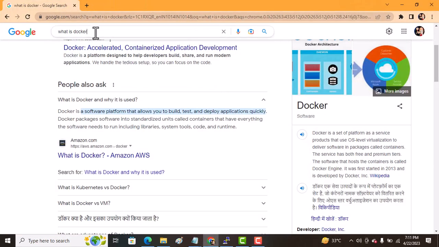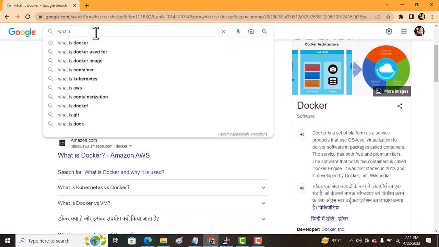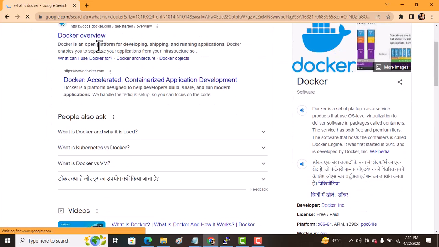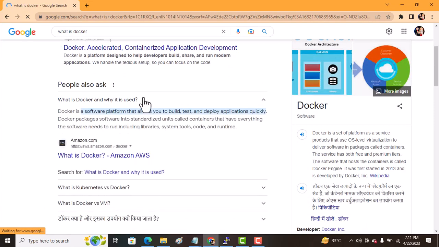So you go to your Google Chrome and you write "what is Docker". When you run this search, come down, where people ask more, just a small liner, okay? Docker is a software platform that allows you to build, test and deploy applications quickly. Docker packages software into standardized units called containers, that have everything the software needs to run, including libraries, system tools, code and runtime. So this is just a layman's description of what is Docker.